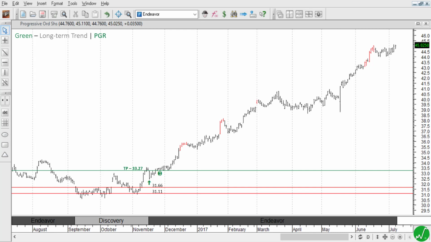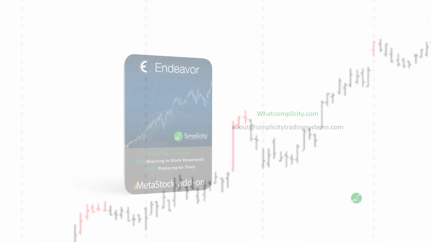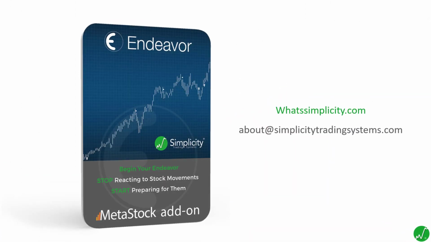Once you get used to all the features Green has to offer, you'll be able to analyze potential trades in minutes. And remember, Green is just one of 7 signals in the Endeavor add-on for Metastack, so don't forget to check out the videos on all the other signals.